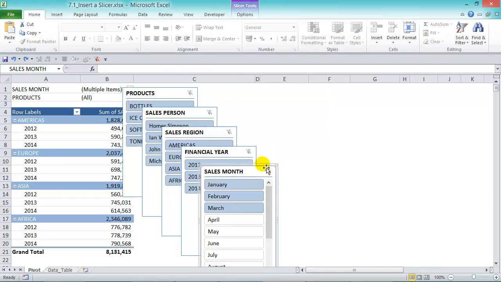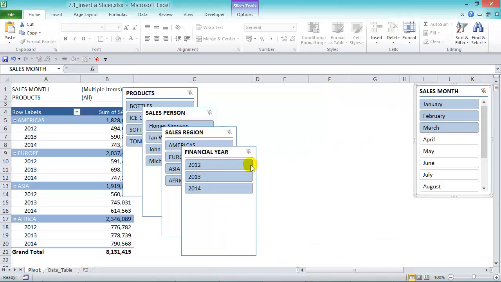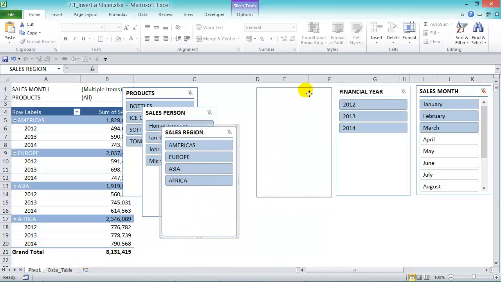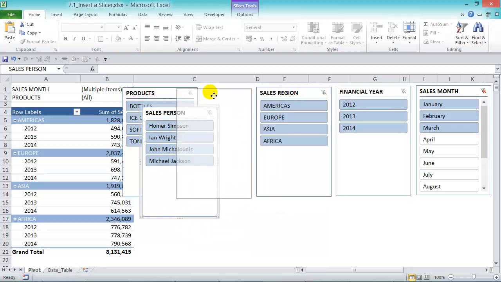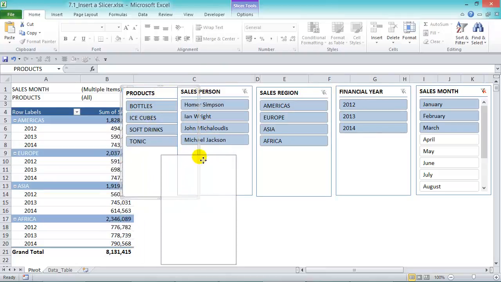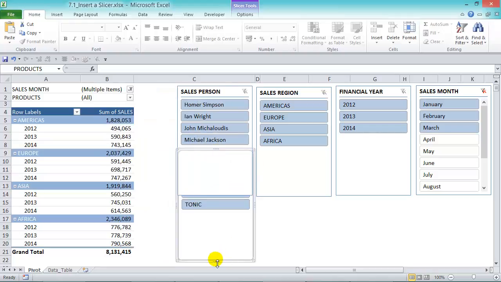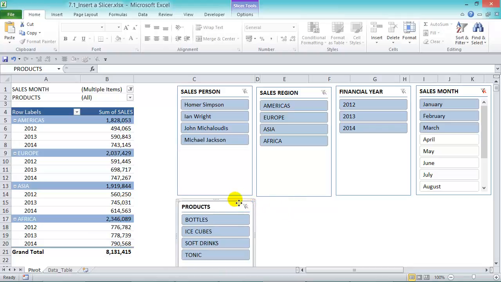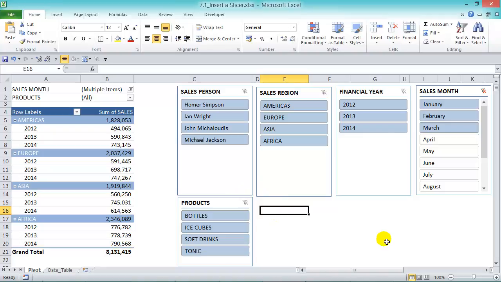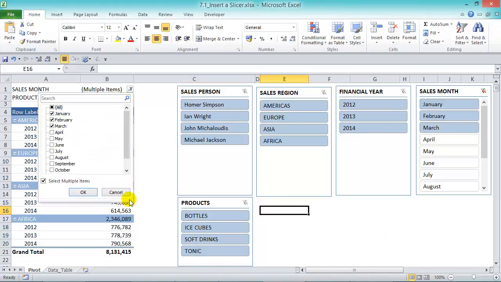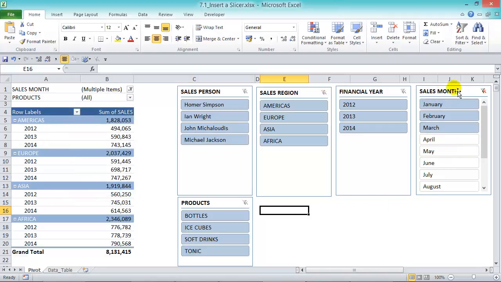So let's arrange these slicers in our workbook. Just grab them and put them anywhere in there with your mouse. Okay, and the products we can bring down here. What we can do is just from the bottom we can bring it all the way up, like this. Okay, so now we can see that the sales months in there have the 3 months selected, as we said before, and also in our slicer sales month we can see which months are selected.